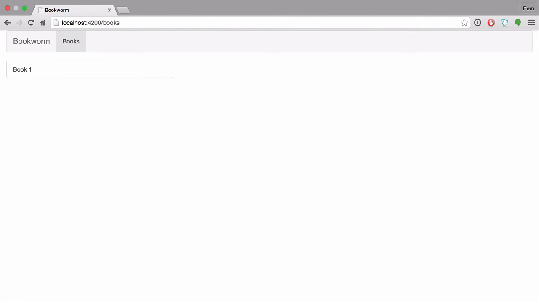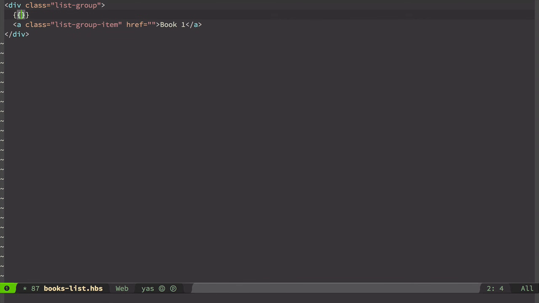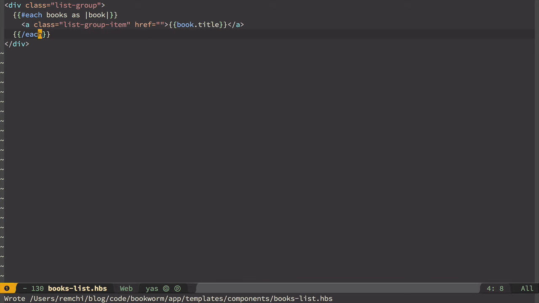Okay, but we hard code book 1, it doesn't mean anything. What we want to do is pass some data, some collection, to this particular component. So what we want is something like this. We want to iterate through books as book, and this books collection should be passed to this component. And then here, instead of book 1, we'll have, of course, book.title, and let's close each here.